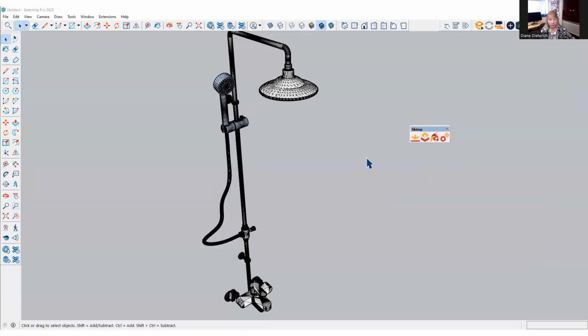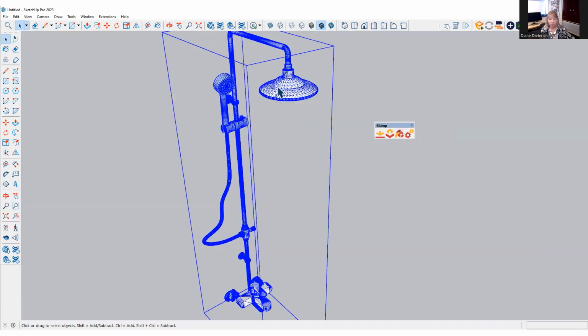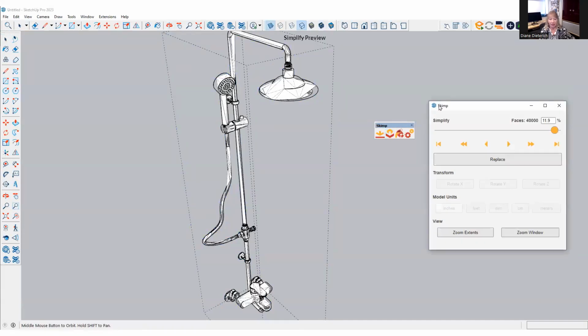So I just opened up the Skimp extension. Again, if you haven't purchased Skimp, you're not going to find it. You need to purchase it from the extension warehouse. I'm just going to pick whatever it is that I want to reduce the geometry of, and I'm going to click Simplify Selection. I do think you might have to push play again.